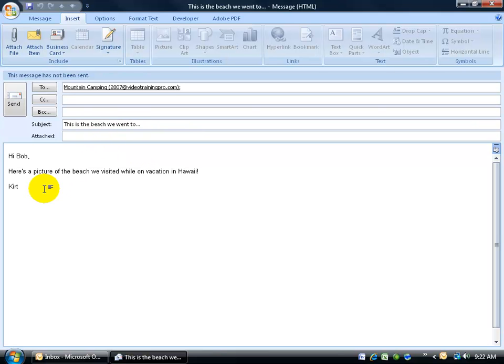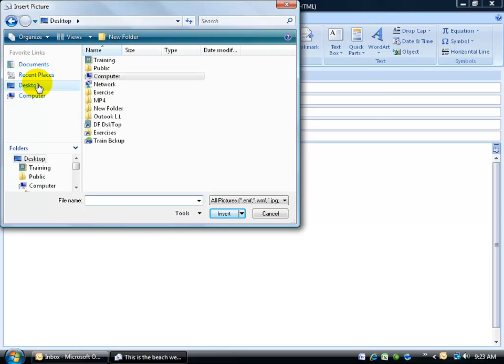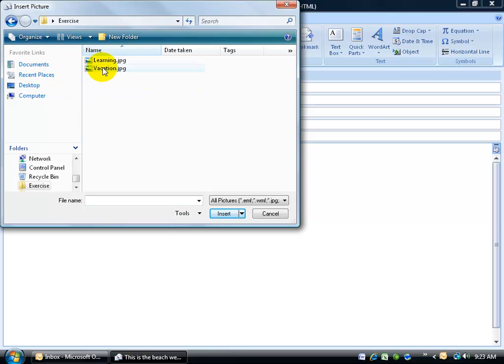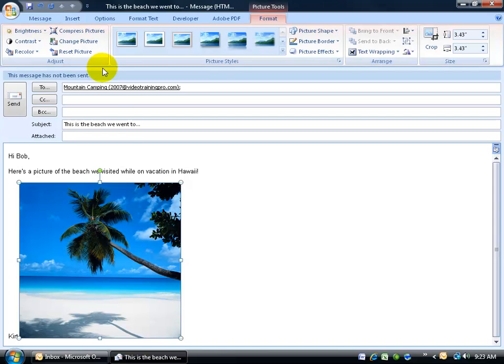I can come down here and click in the message body, and then come up here on the Insert tab to the Illustrations group and click on Picture here. And again, I want to go to my desktop, to my exercise folder, and vacation, double-click on that. So it'll actually insert the picture within the message body here, and not as an attachment, where they have to double-click to open it up. Instead, they can actually read the email and see the picture right below it.